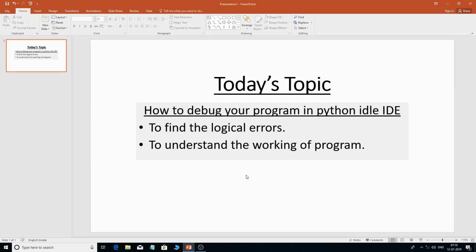So today's topic is we are going to learn how to debug your program in Python IDLE IDE. The software that we are using to run our program is an IDE, which is Integrated Development Environment, and the name of the IDE is IDLE. Okay. Now we are going to learn how to debug a program.